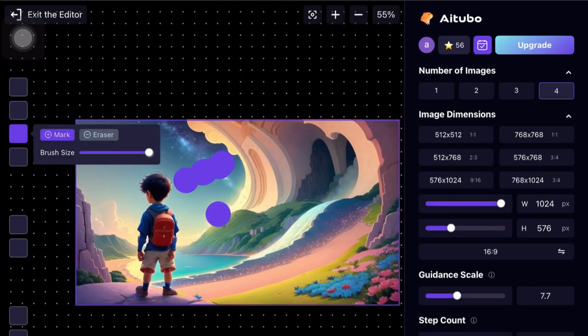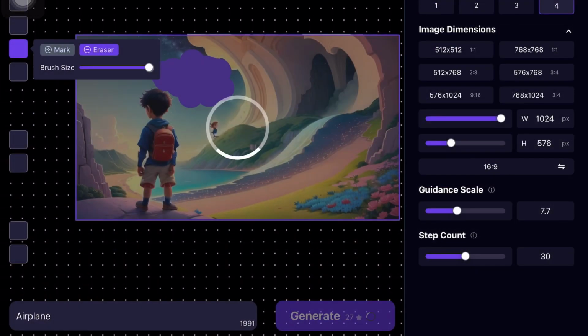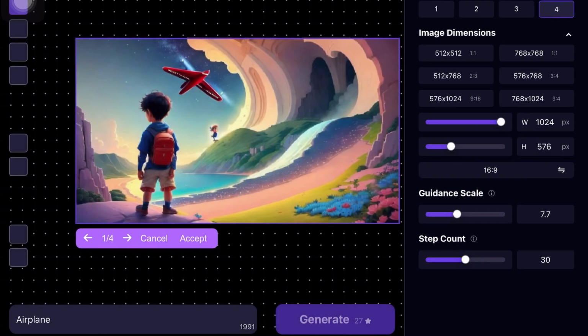Use the brush tool to mark the area where you want to make changes or add something. For example, if you want to add an airplane in a specific spot, use the brush to mark that area. After marking the area, type in what you want to add, like airplane. When you click on the generate button, the AI will create 4 types of airplane based on the style you selected. You can then choose the one that you like the most.